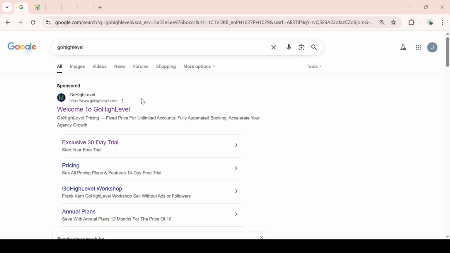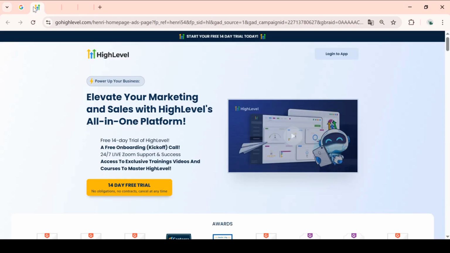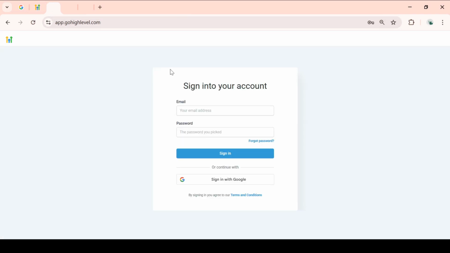Now that you've reached the Go High Level login page, go ahead and enter your credentials to access your account. If you typically save passwords in your browser or use a password manager, this step should be quick and easy. Once logged in, you'll find yourself on the dashboard, which serves as the central hub for managing your CRM.